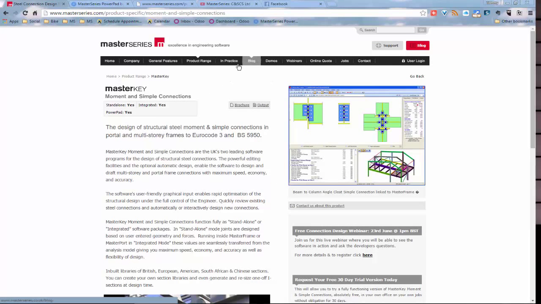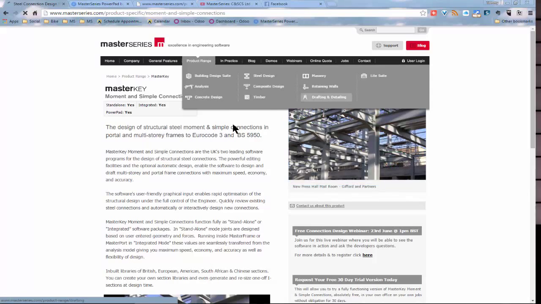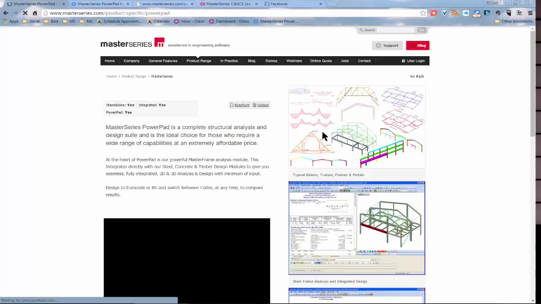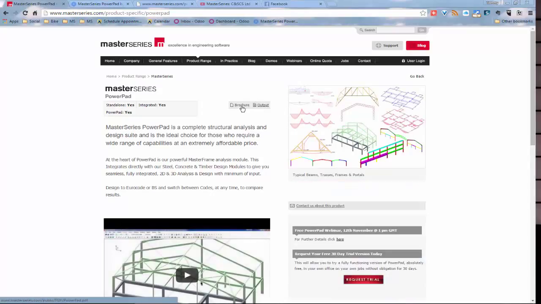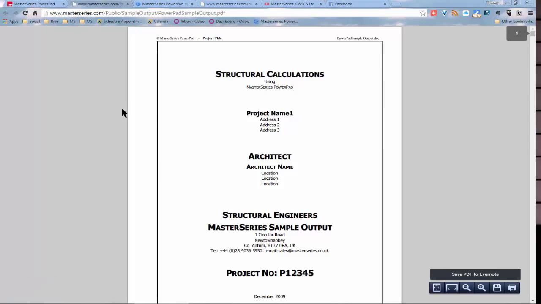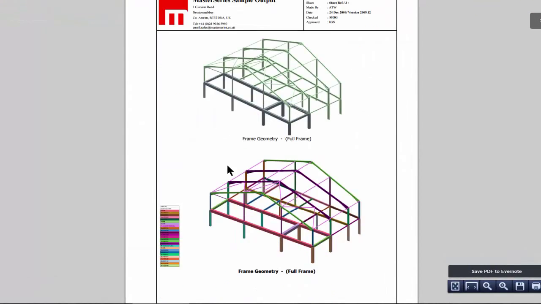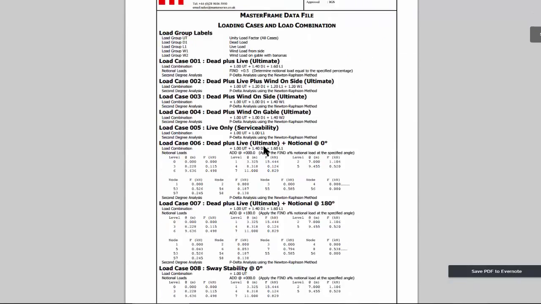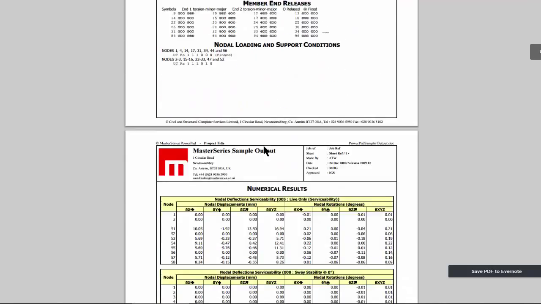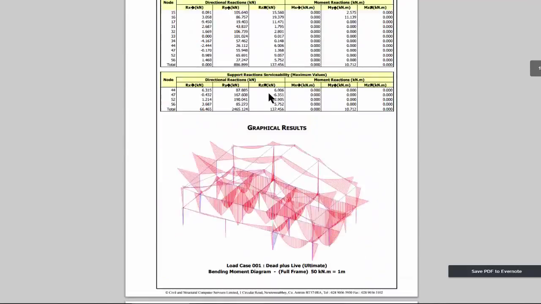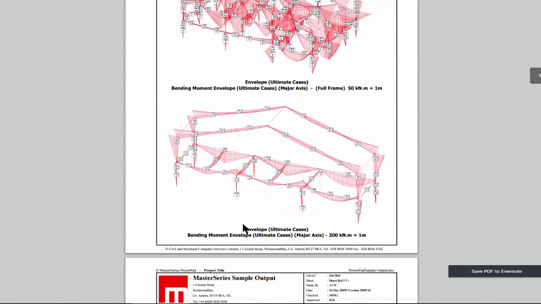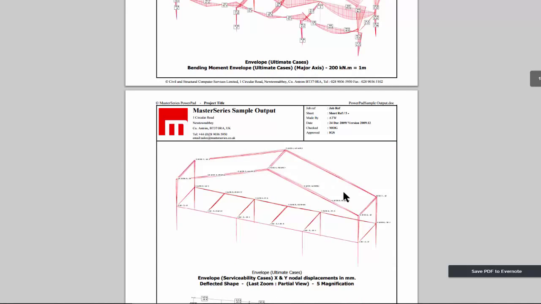And if I go to products, light, and you can do the same here yourself, go into the PowerPad and look at the output. The brochure is well out of date, ignore that, but the output, it'll give you a good idea of what we can do. And we can do our frames. There's our little frames, sort of similar to what we were doing there now, with all our output, our data file, our numerical results, looks good, some nice pretty diagrams, envelopes of results, deflected shapes with some values.